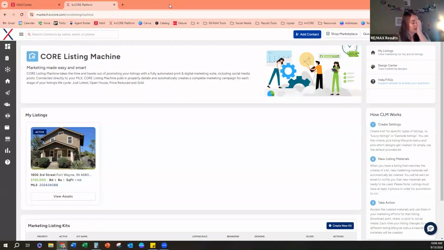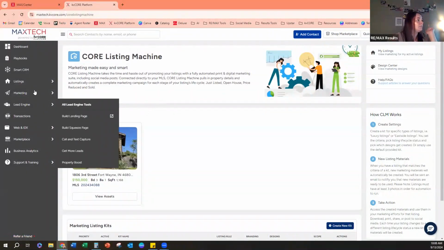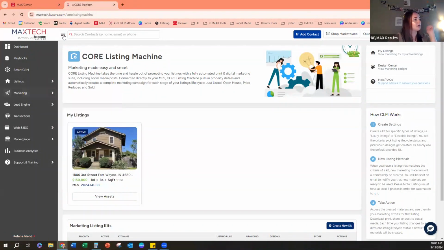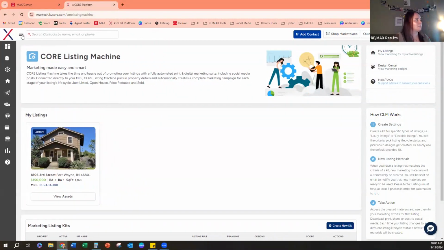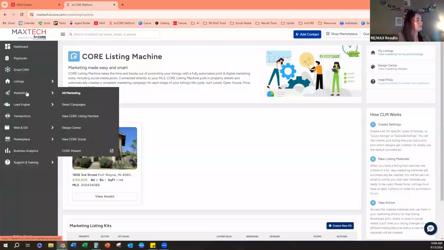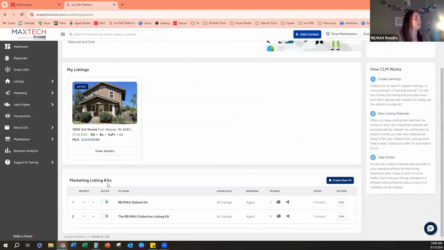And I am going to start out with the Core Listing Machine. Now, this is found in your marketing tab. And I always like to remind people you can click the three lines up at the top here to expand or collapse your menu. I like to keep it expanded so I know what I'm clicking on. There's lots of different options here to click on, but we're going to go into marketing and click on Core Listing Machine, which I'm already on. So if you have any active listings, it's going to show here under the My Listings section. And then we have some settings options down here for your listing kits.